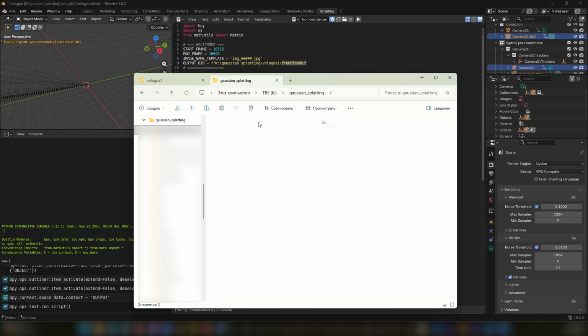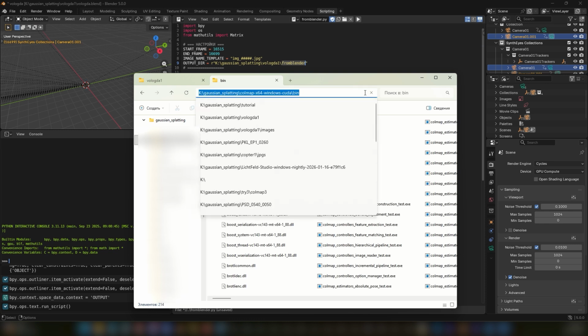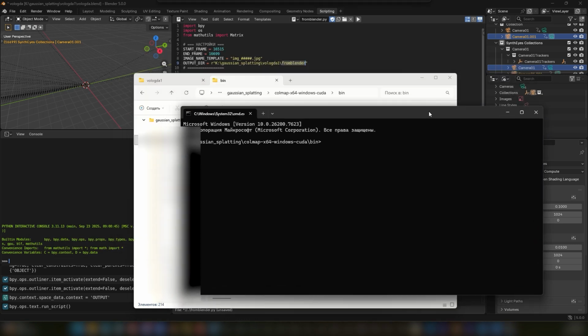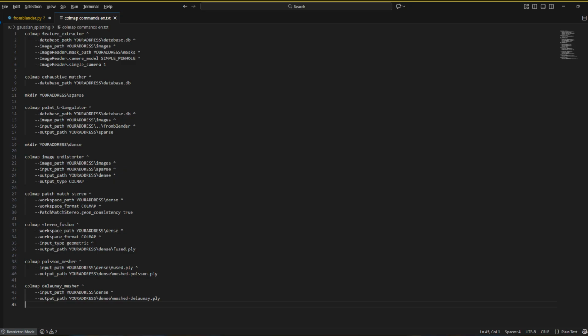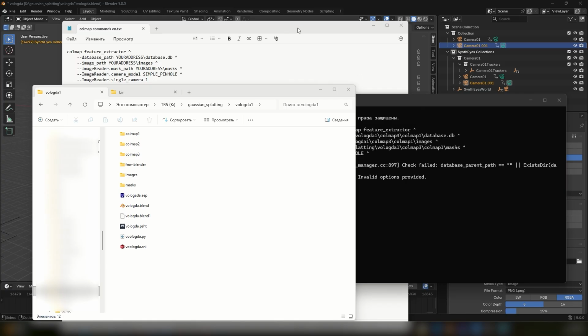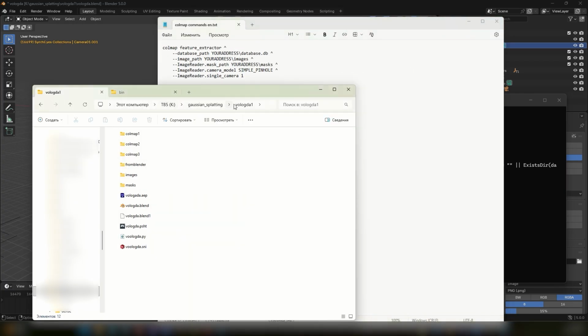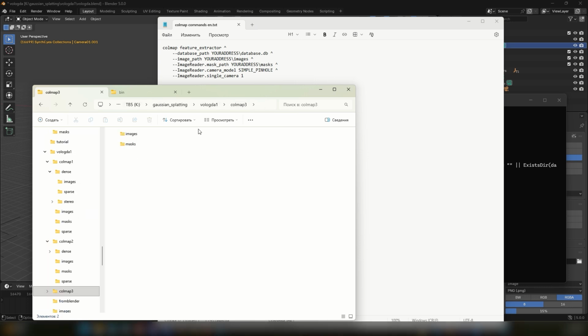Open another window with the folder where your COLMAP program is located. Go into the bin subfolder, click the address bar, type cmd and press enter. Now we need to execute the commands from this text file one by one. I'll provide the link in the description, but the full text is also on the screen. Replace your address with the path to the folder with images and masks, which I have called COLMAP3.